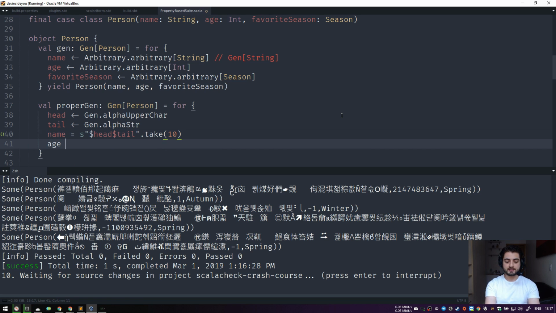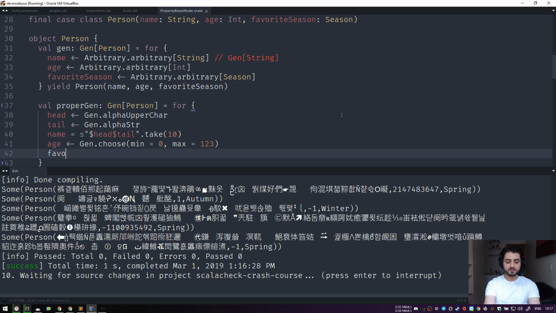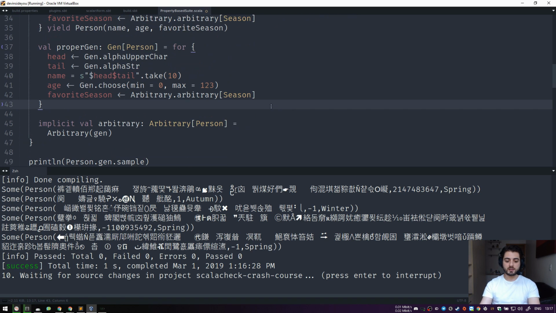Then let's do age. The age is going to be Gen.choose, and choose works with things that have a minimum and a maximum, and integers obviously have that. So you can say the minimum should be 0, somebody who's an infant, only 5 months old, for example, and the maximum is going to be 123. I Googled recently, the oldest person was 122 years old, so 123 should be good. And for favorite season, we can just grab it the same as before, Arbitrary.season. Now that we have that, we can yield a person with name, age, and favorite season.